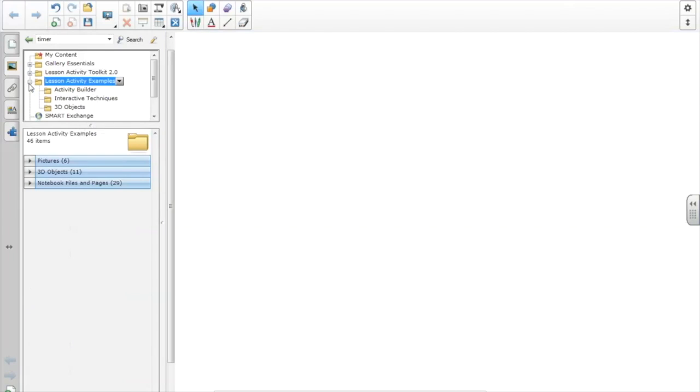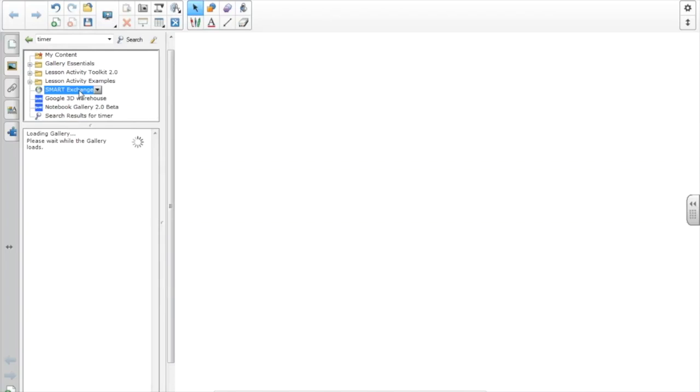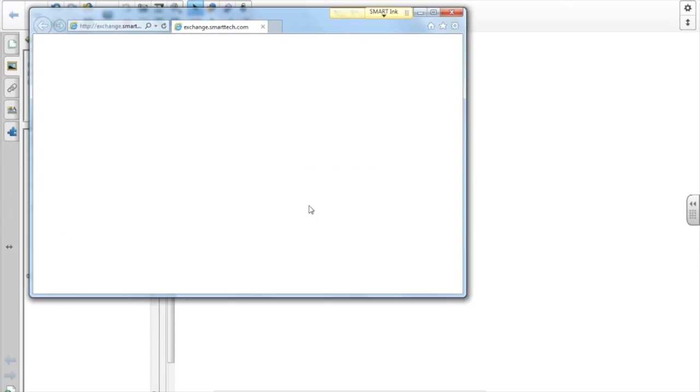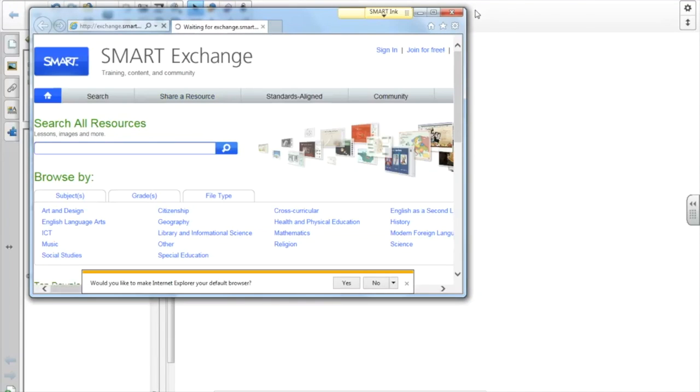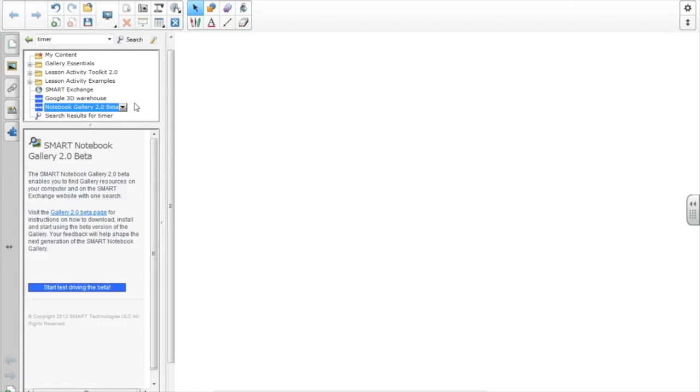You have lesson activities examples. You have an activity builder that shows you different types of lessons and different types of activities. As I mentioned in an earlier video, here is a shortcut to Smart Exchange, where you can find lessons that have already been made by other teachers. And so then there is the website. You can just click on it and it will take you to where you need to go to find different examples and already made items for you. So there are so many different options for you over here to build and to move things around and create.